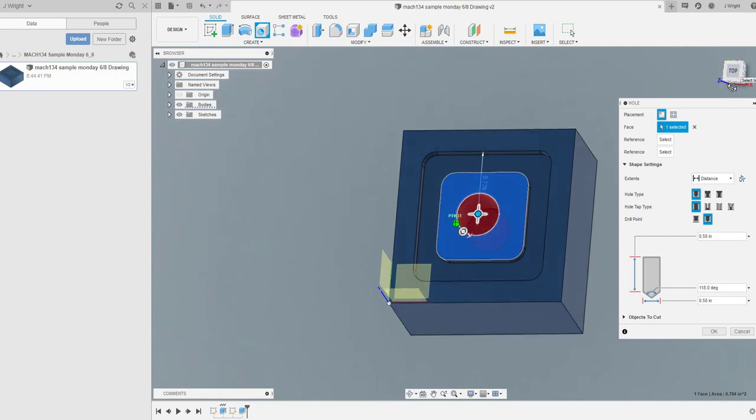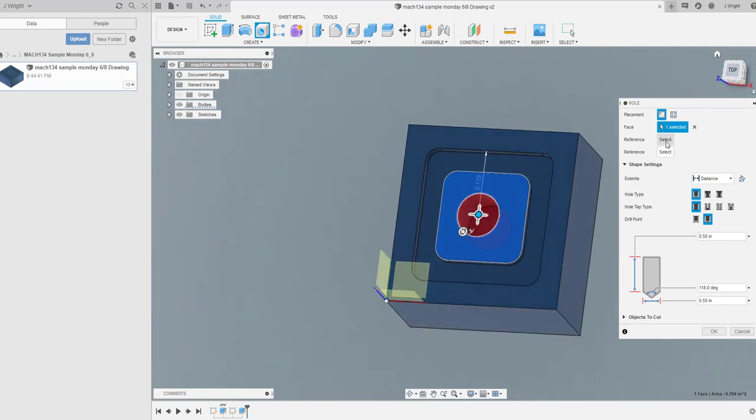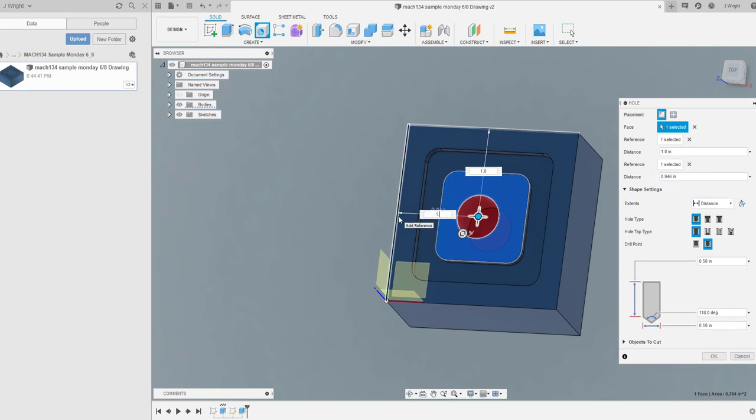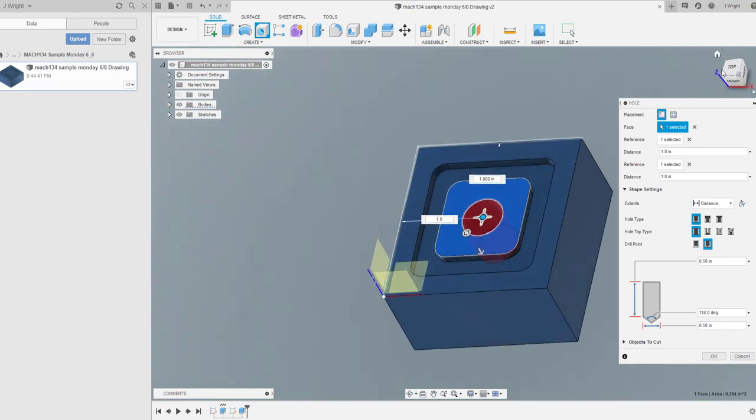So I don't know that that's totally in the middle. It's definitely not in the middle. So I'm going to go over here, and I'm going to hit reference. So I go to select. I'm going to select an edge. For me, I know this part's 2 by 2, so I'm going to go 1 inch, and then I'm going to select another edge. I'm going to go over here to this edge, and I'm going to hit 1 inch. That centers up my part, or it should anyways. Yeah, looks pretty centered up.